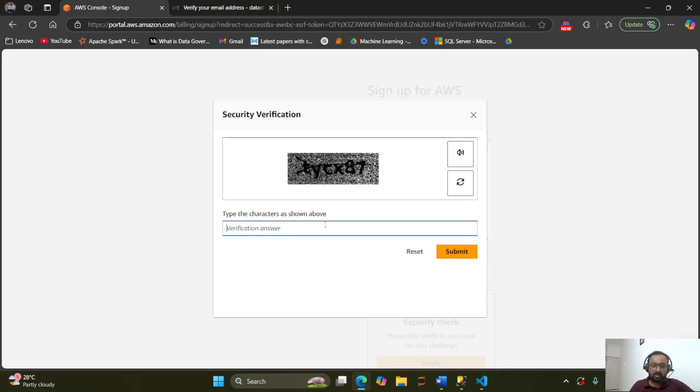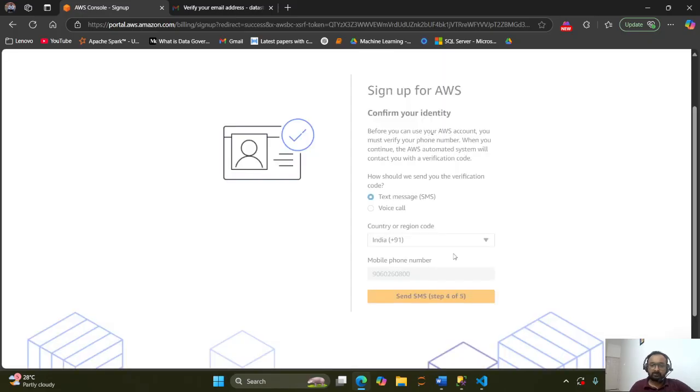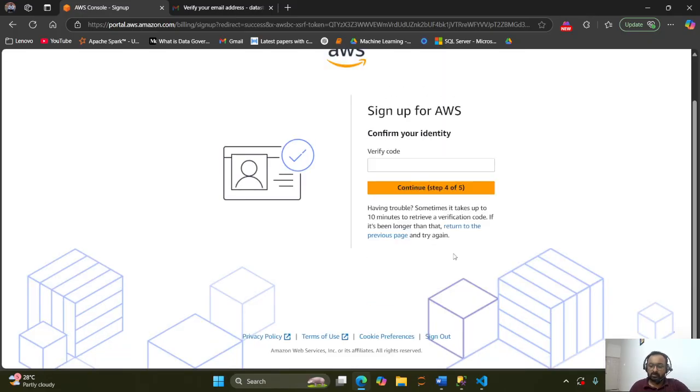In order to send that, I need to fill in this captcha. So it should be sending a message to me. It's a verification code. Once the verification code is received, we will proceed to the next step. We have received the verification code. I am moving to the next step.